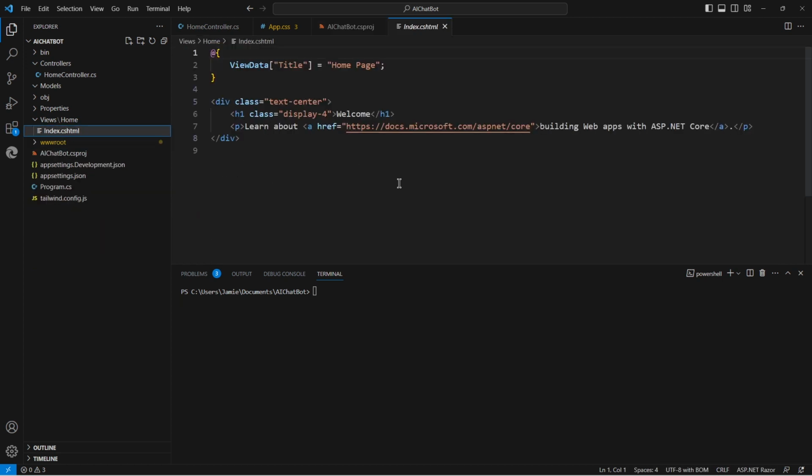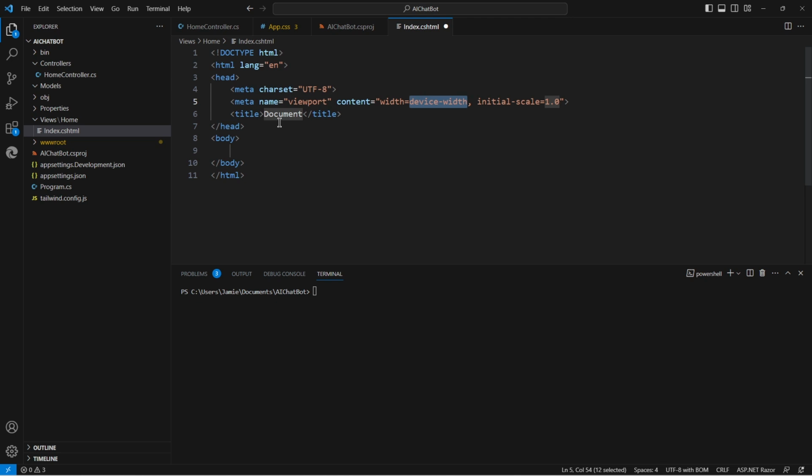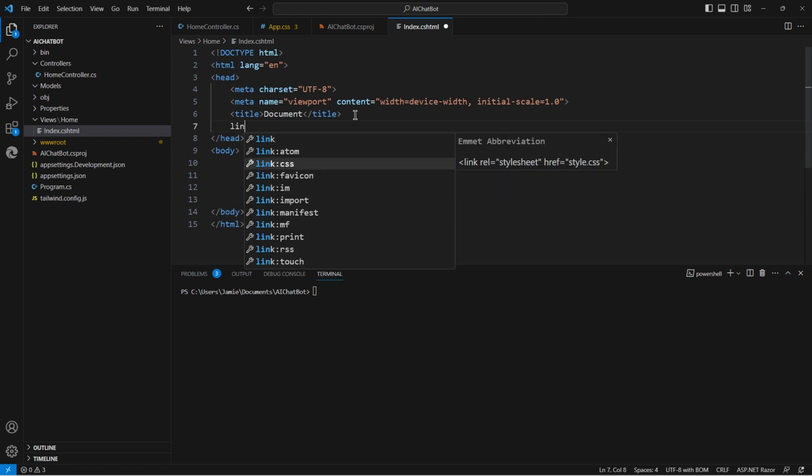So this is the main view that's going to hold the UI for our application. So I'll start by deleting all the code that's here. Then I'm going to add an HTML tag. Now inside this body tag, I'm going to add some code which is going to define the UI. But before I do that, I need to specify a link here to the CSS file.